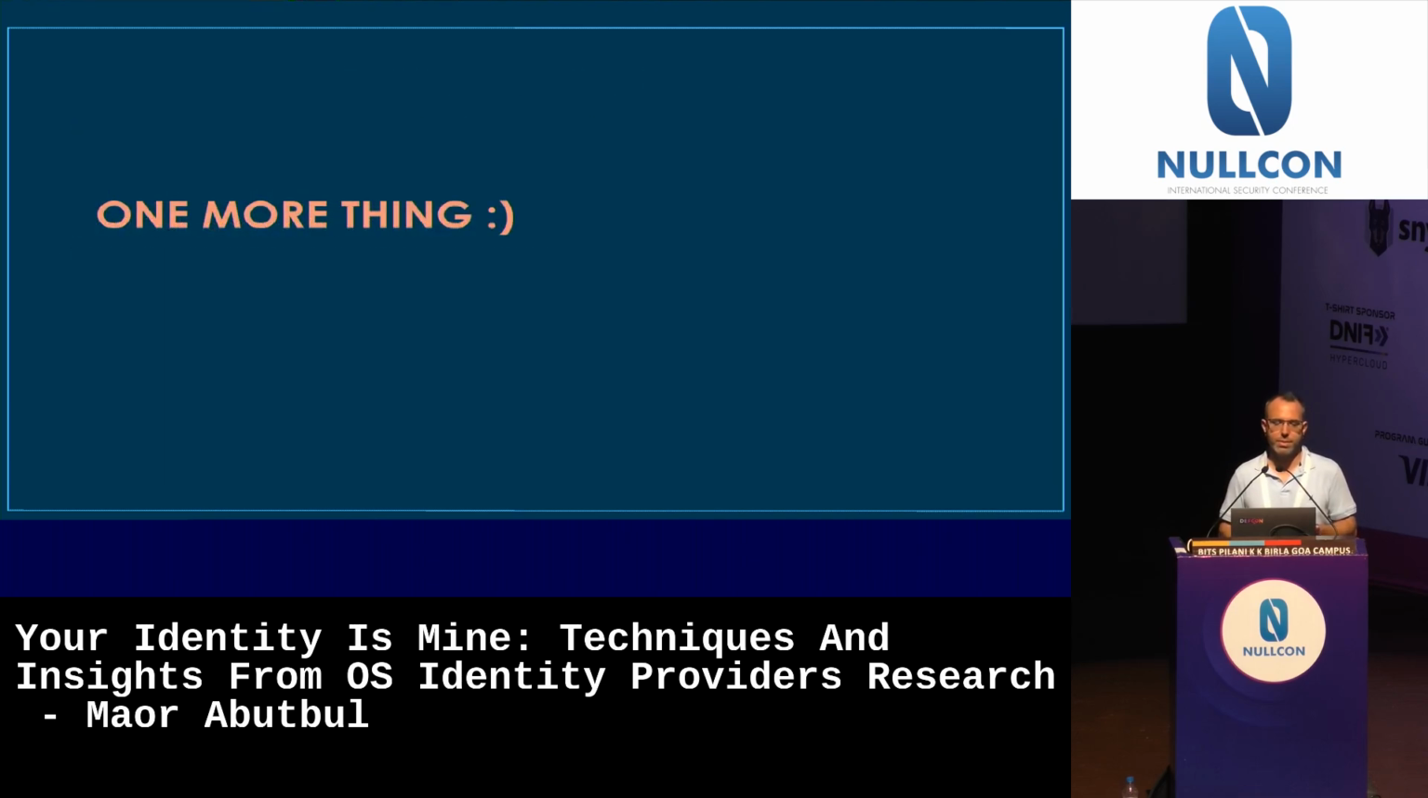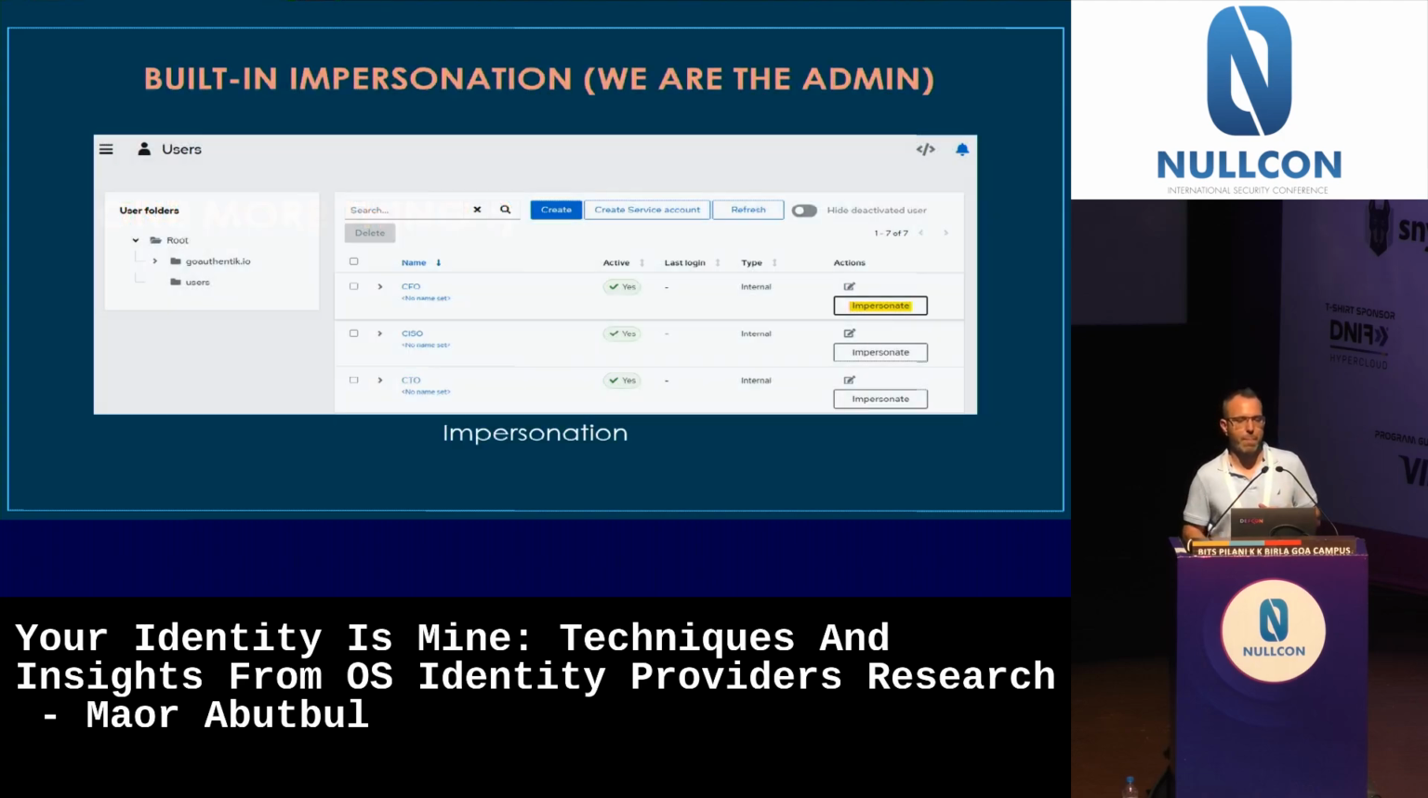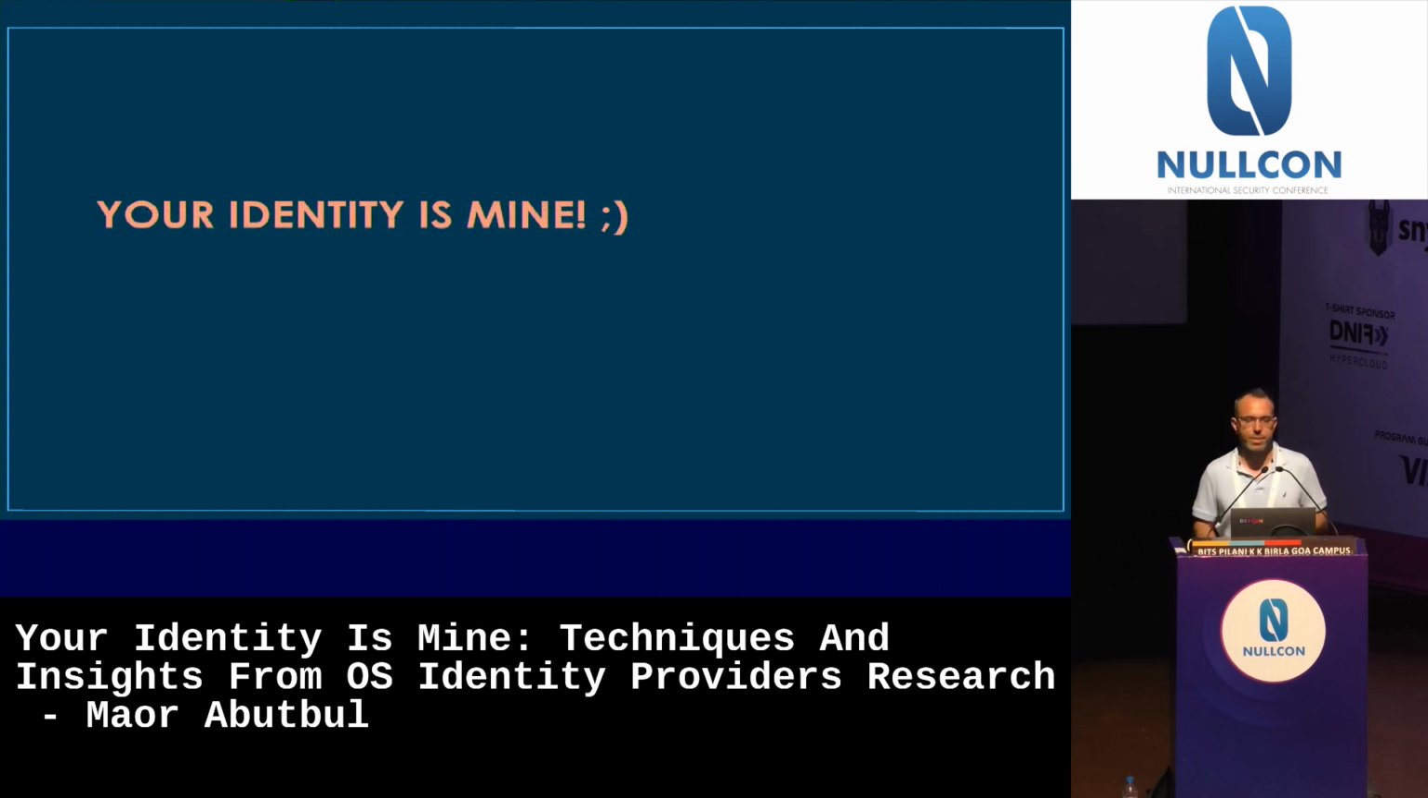These are the references. Oh, one more thing. In Authentik, with admin privileges, we found an interesting functionality. Built-in impersonation. This functionality allows an admin to log in as any user on the system. So, your identity is mine, or any authenticated user from the system.